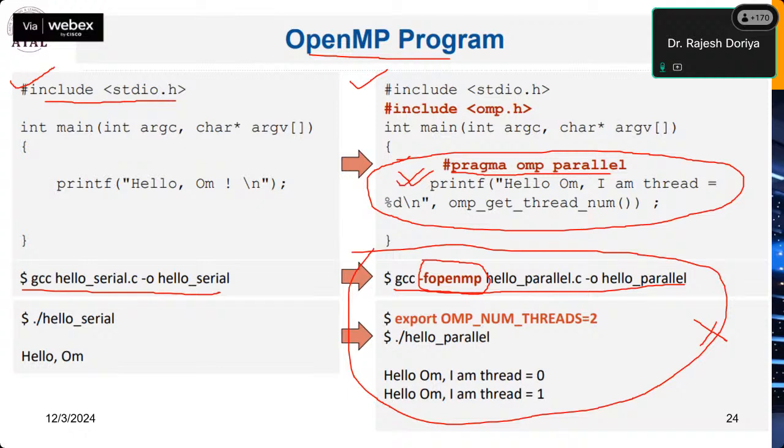I can see someone has got one doubt. So anyway, I'll just explain later on.